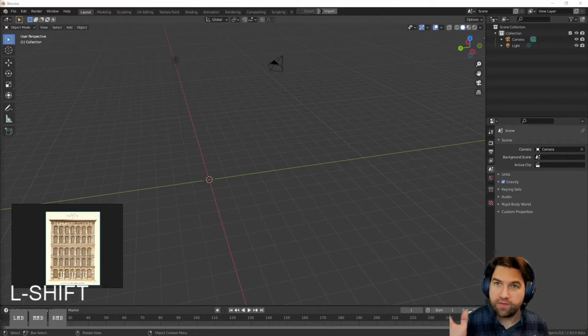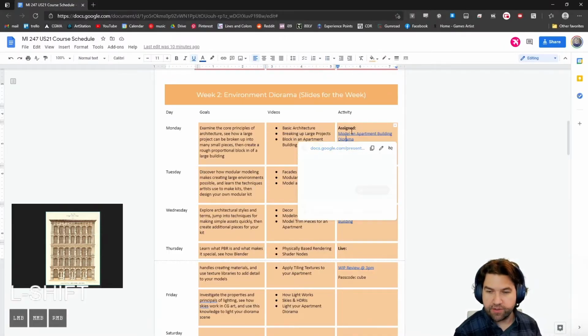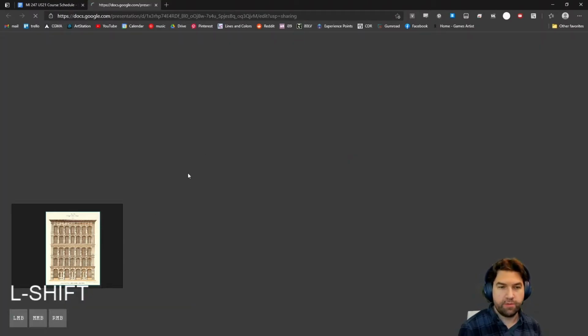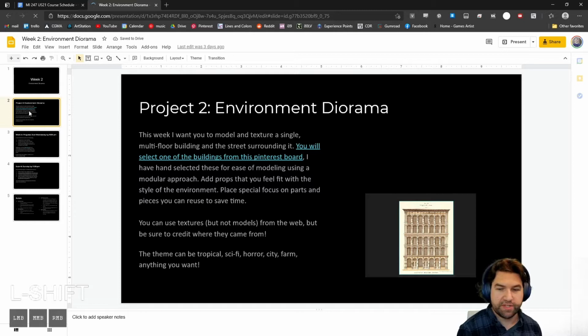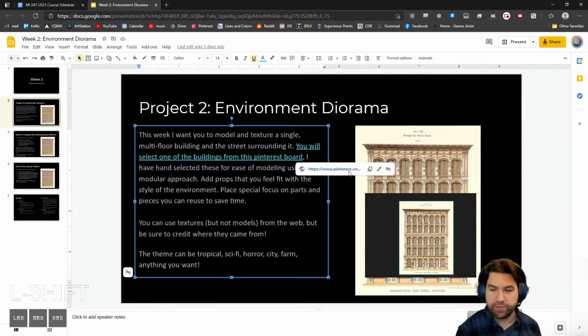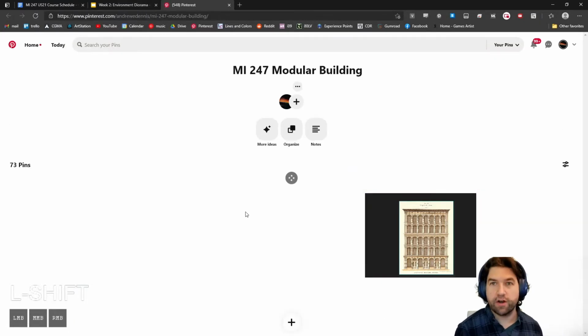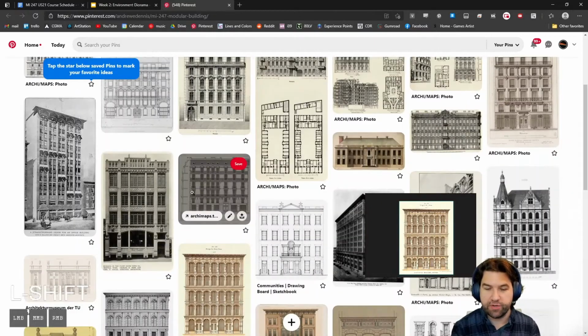Okay, so now you've got your concept, you know what you're working with. If you're looking for a concept for this project, I've actually provided one for you on the list. If you go to this week's class schedule and you look at the model an apartment building, I've picked out a couple specific ideas and concepts for you on this Pinterest board. These are all just architectural drawings of building facades.